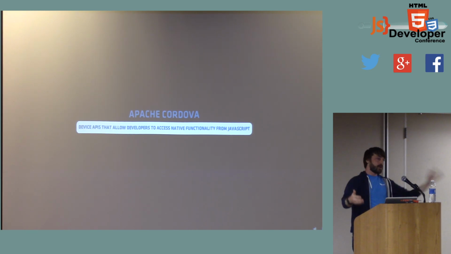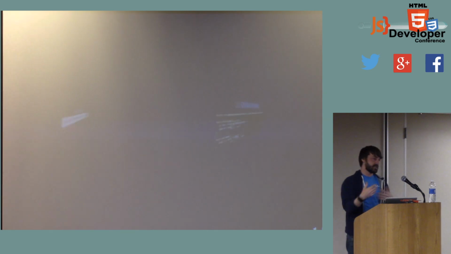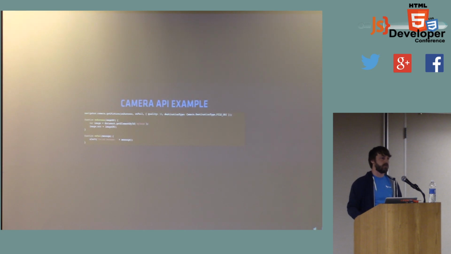navigator.camera.getPicture. You pass in a callback function for success, a callback function for failure, and then some object with various options, quality, whatever stuff you want. That's a simple look at how easy it is to start communicating with the native side of code from JavaScript. And this code will also work when you get to Google Glass. Same concept. We talked about that.